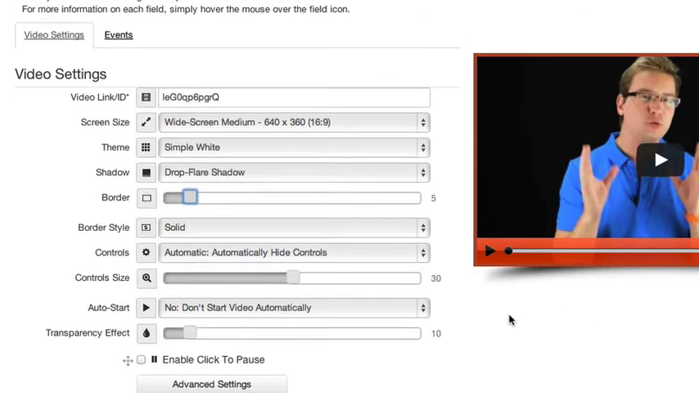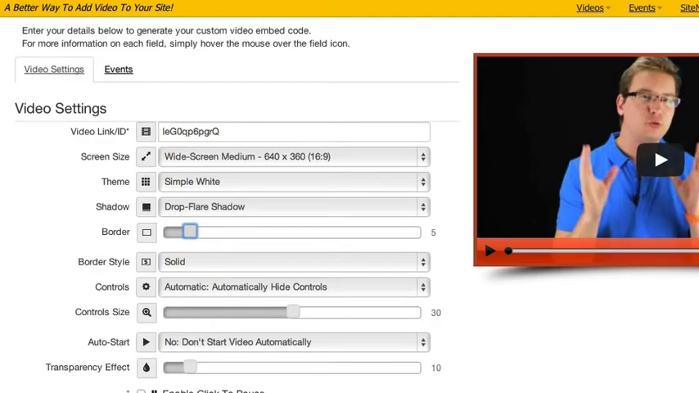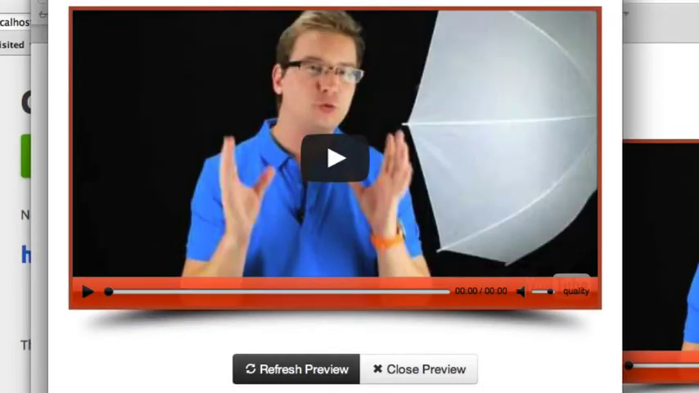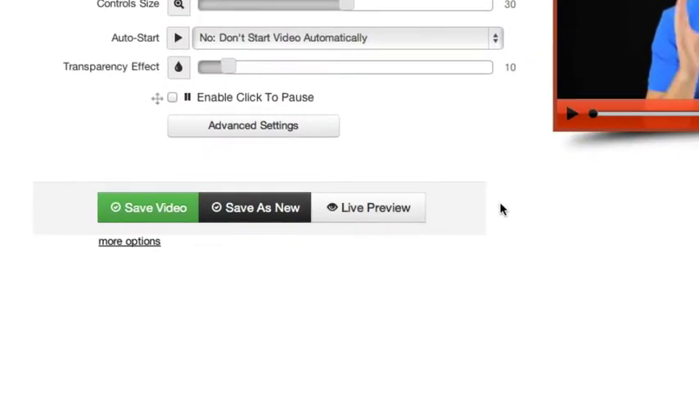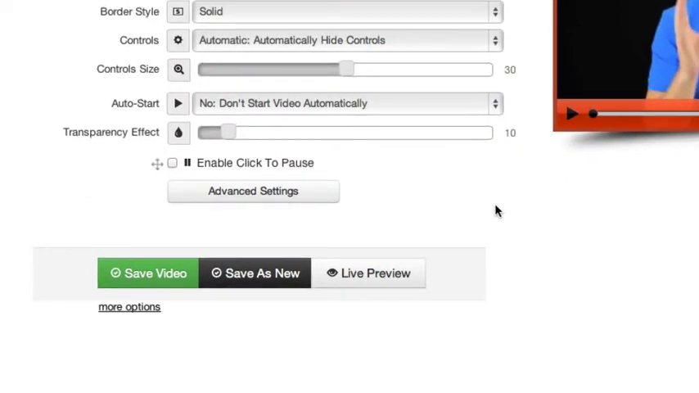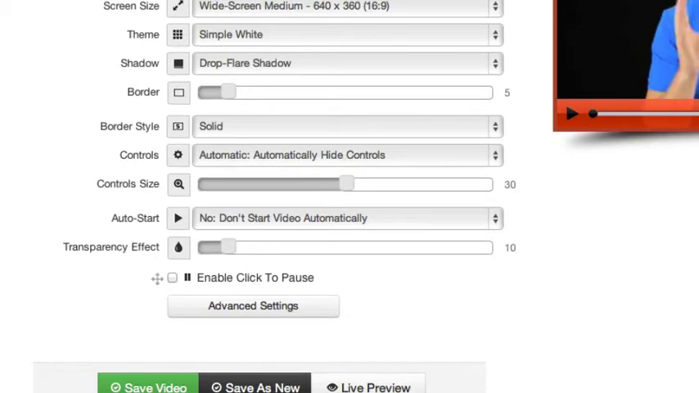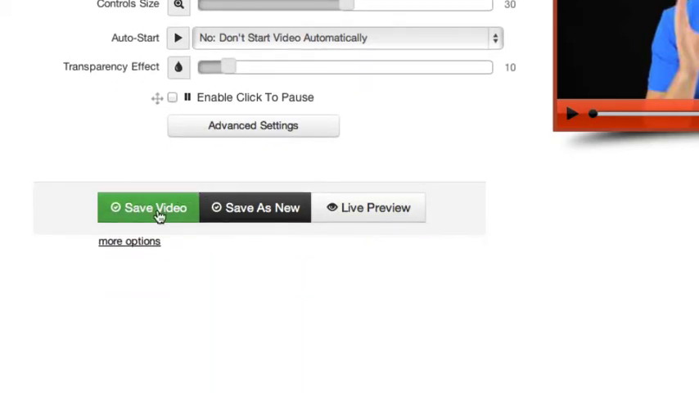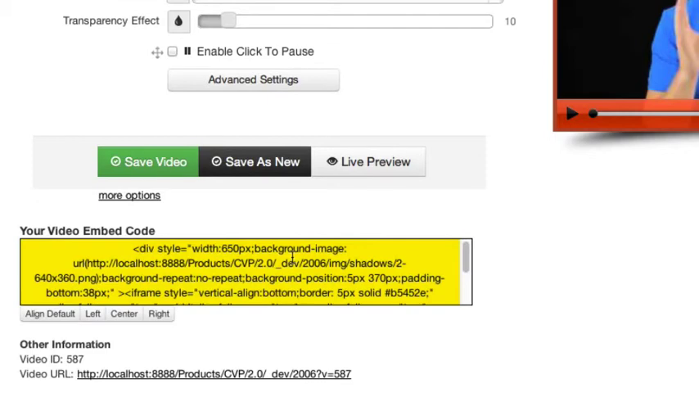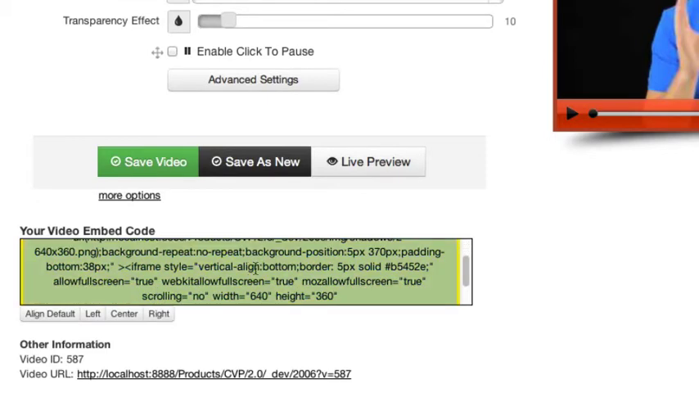If I want to see a live preview of my video, I can click on the live preview here, and it opens up a window and I get a full-size preview of my video. We'll come back to this in a moment, but let's keep moving through. If you want your video embed code, you can just hit save video, and it's going to bring up the video embed code.